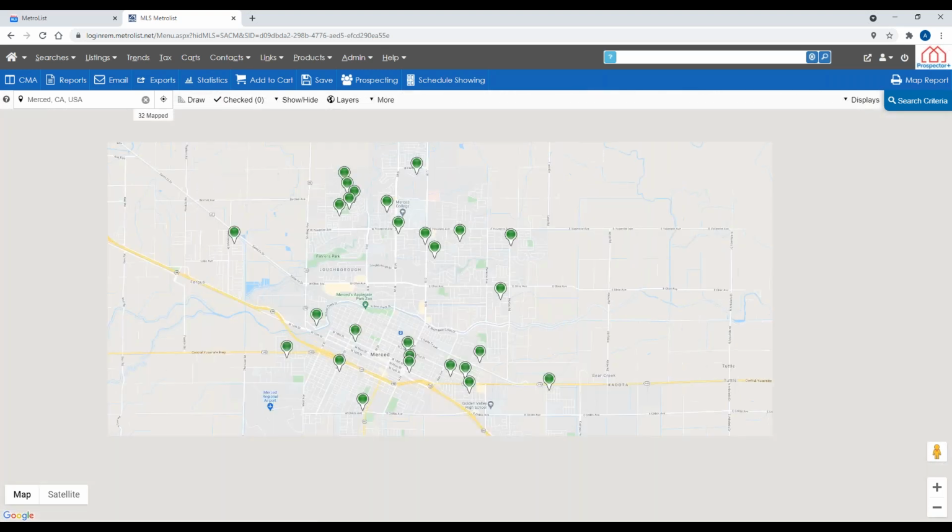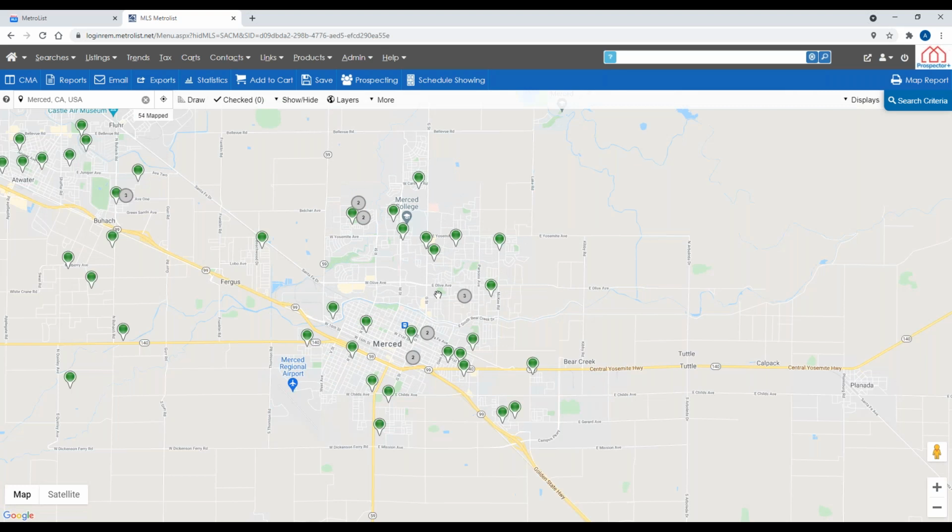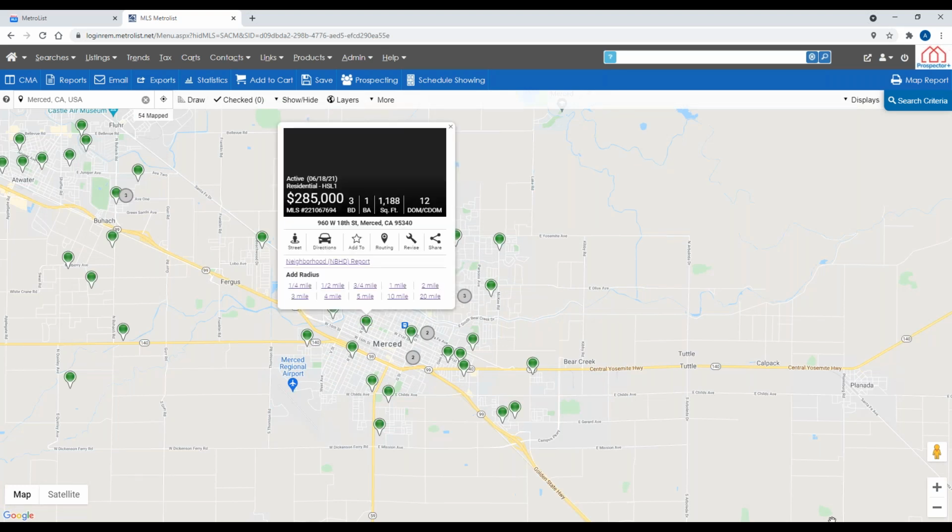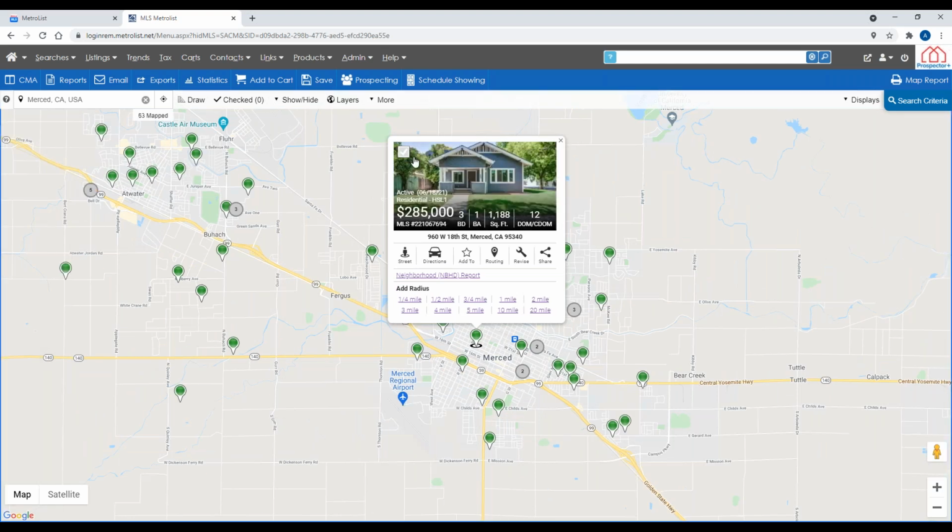So that's great that I can see where the properties are, but I can't really see any of the information. Well, if you click on a property, let's say this one right there, a little information comes up. There's that little photo. I have all of these options right here. We're going to talk about these. I also have this neighborhood report. We're going to be talking about that. And this is nice that it shows you it's a 3-1 with just shy of 1,200 square feet. That's nice.